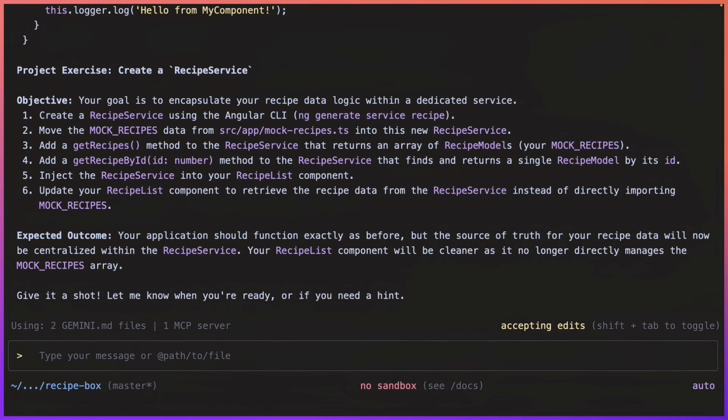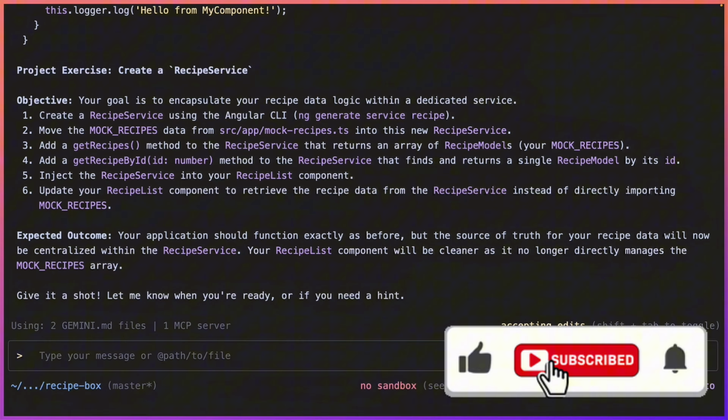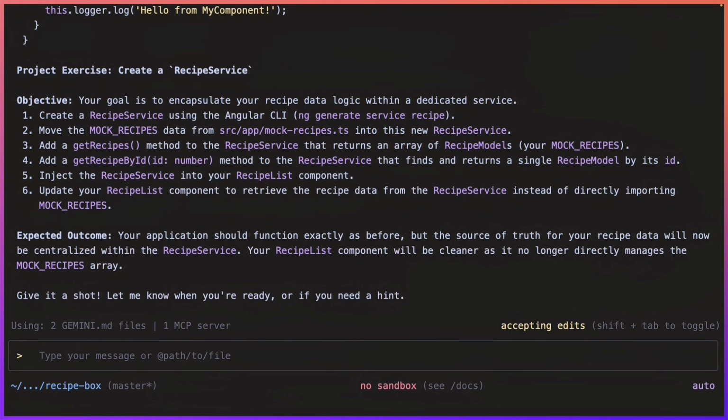Instead of using the mock recipes in the component directly like what we have now, we need to create a service, add a getRecipes method which returns this data, and a getRecipeById method to return a single recipe once the user selects the same from the filtered list. Then the recipe list component should inject the service and consume the data directly from the service. The functionality should not change, but service becomes the source of truth for the recipe data.